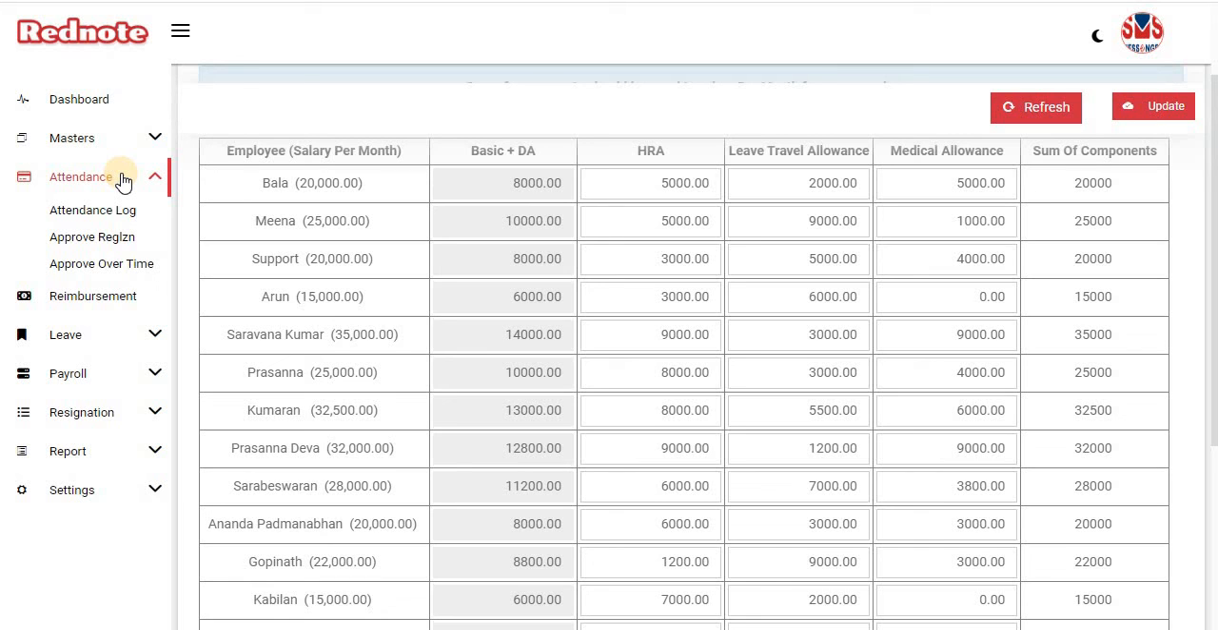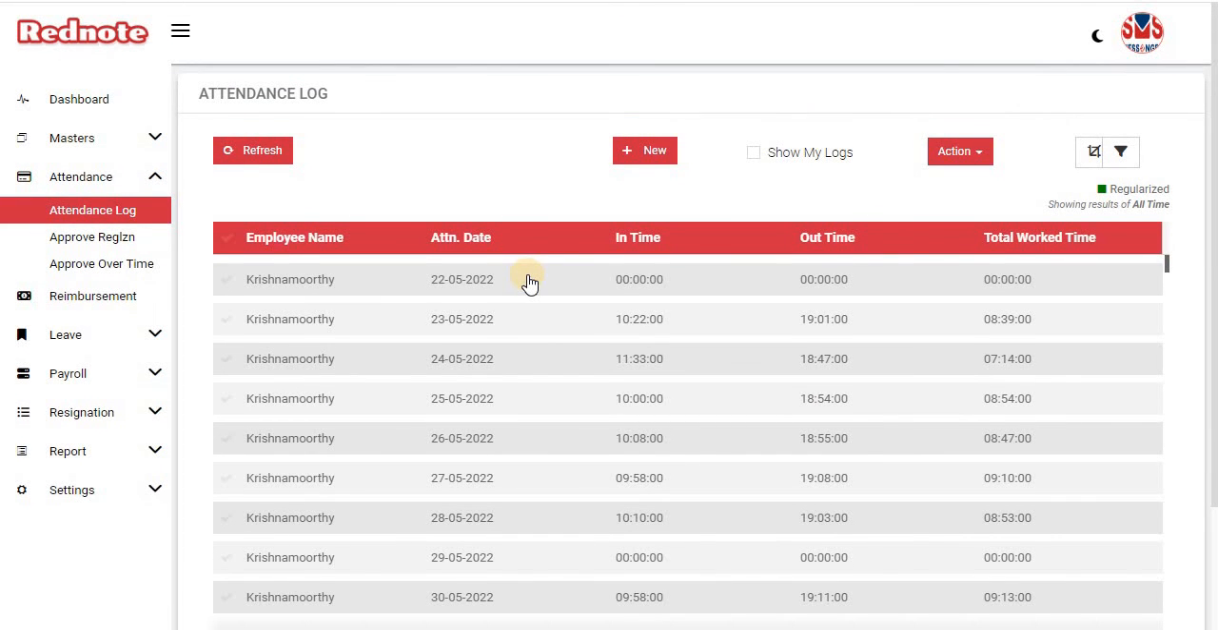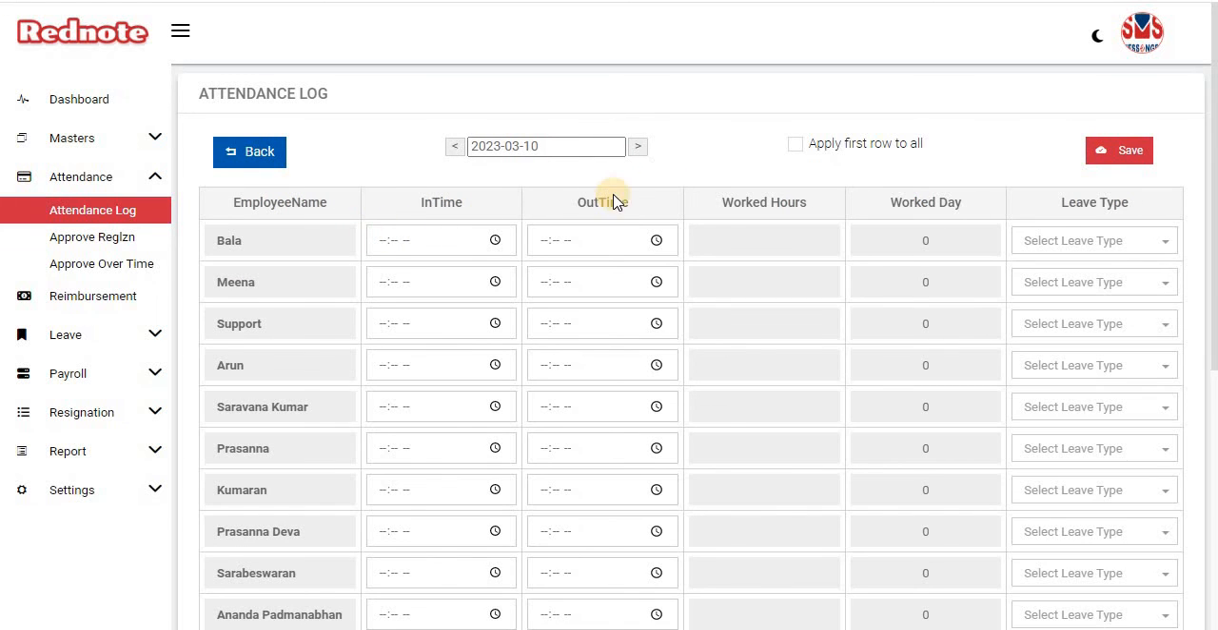Attendance can be synchronized with your biometric device. That means if you have any biometric device installed in your company, it can be synchronized with our software. This will show you the attendance log from your hardware device. If you set manual attendance, the user can click on new, and they can set the attendance on a daily basis.